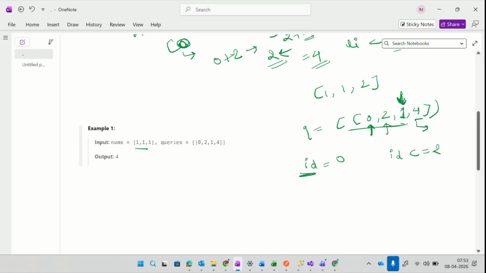So we start from index 0. At index 0 we have the value 1. We multiply 1 with 4 because we need to multiply every value with 4. 1 into 4 is 4 only. So the starting array is 1 1 1, and now this 1 is changed to 4. This was the 0th index.